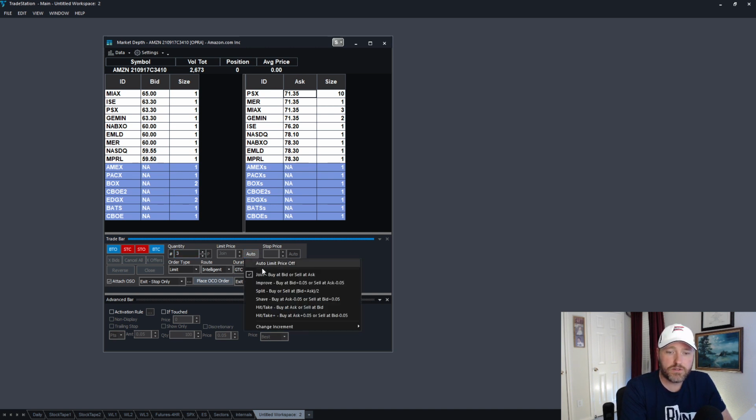But the other thing you can do is choose the split feature. And this is just going to place an order in between the bid and the ask, right? So the bid is at 65, the ask is at 71.35. So it's going to place an order in between those, and those will generally get filled pretty quickly too.